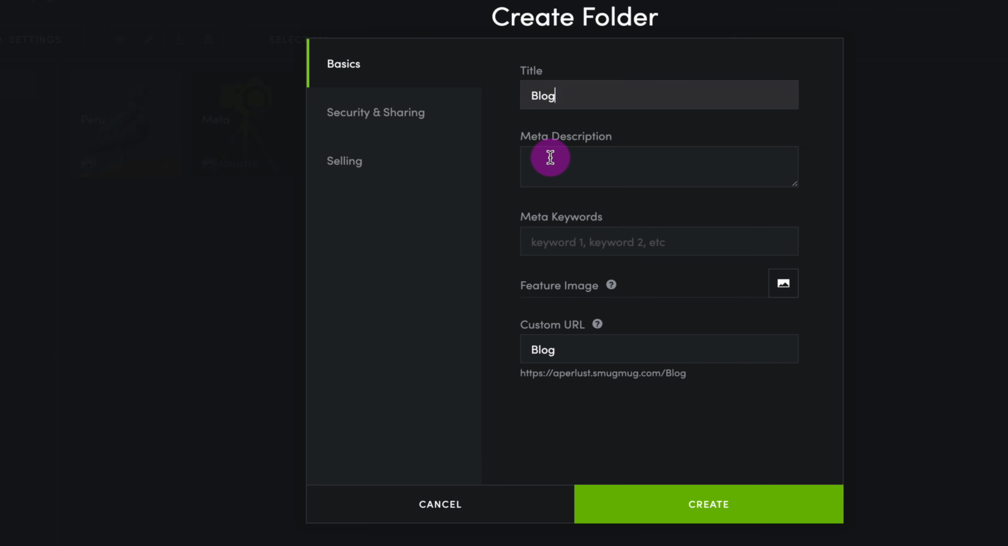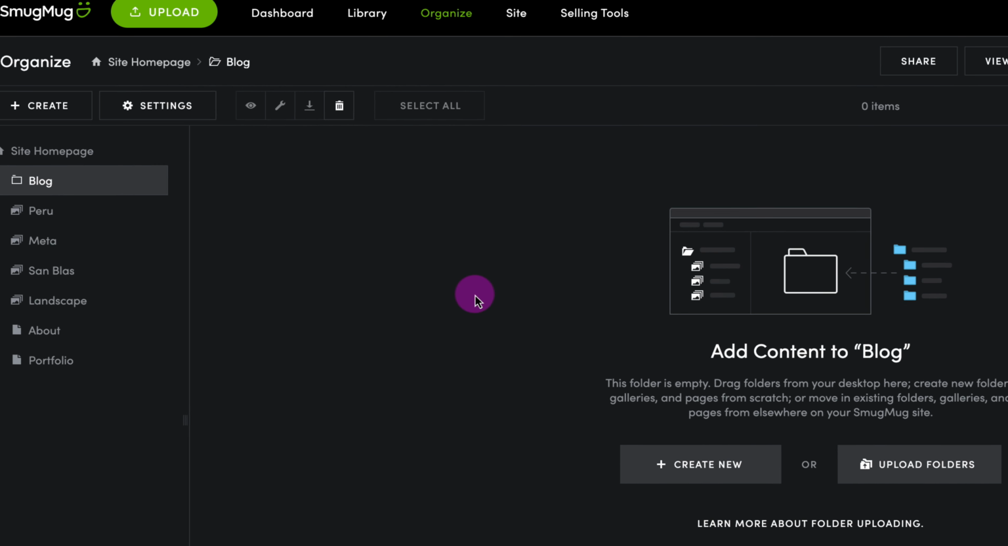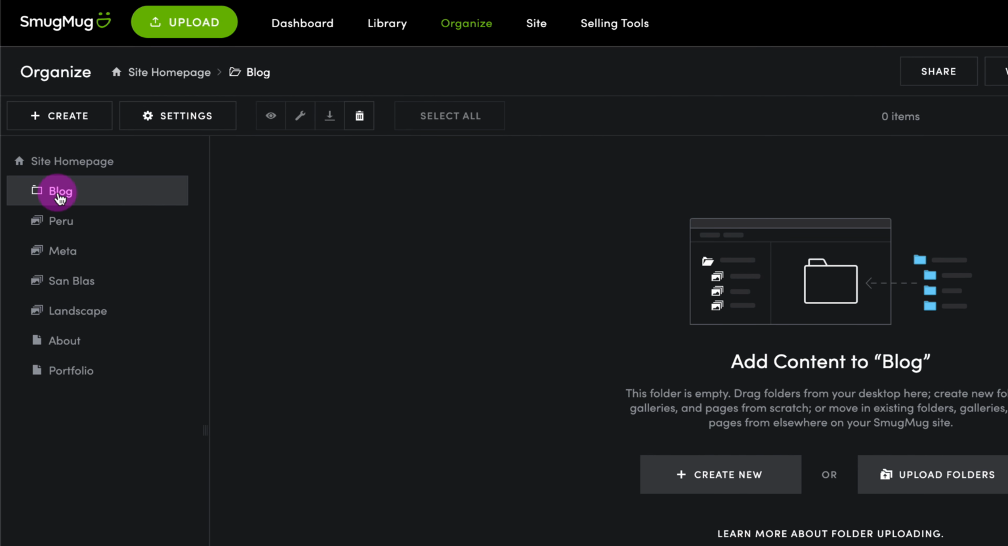You do want to make sure you fill out the meta description for search engine optimization purposes. Usually the keywords don't matter for SEO. And I'm going to click on Create here. And now I have this blog folder.